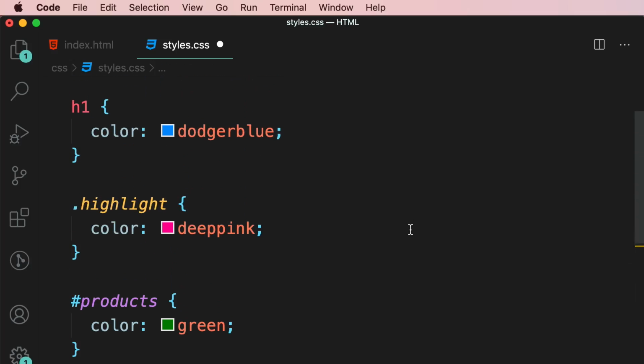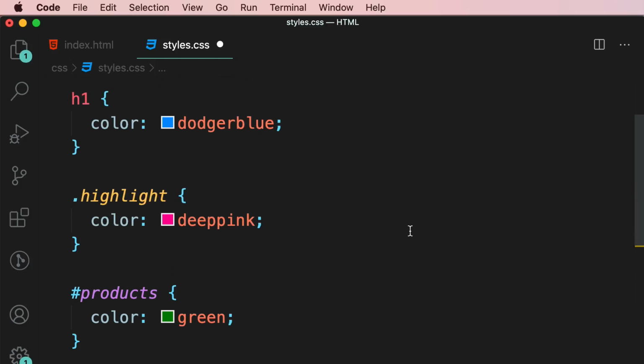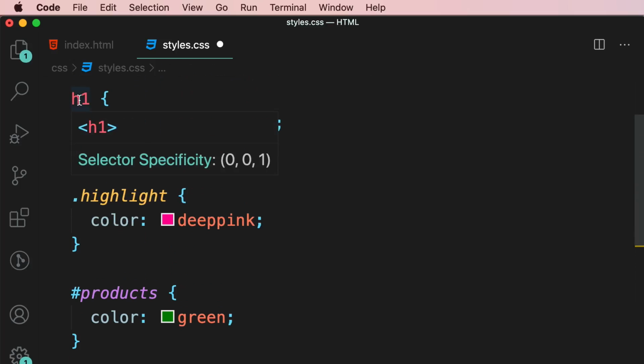Let me show you something really cool in VS Code. If we hover our mouse over a selector, we can see its weight or specificity. So here in parentheses, we have three numbers. The first number on the left represents the number of ID selectors. In this case, we have 0 because we don't have an ID selector. The number in the middle represents the number of class or attribute selectors. Again, we have 0 because we don't have a class or attribute selector.